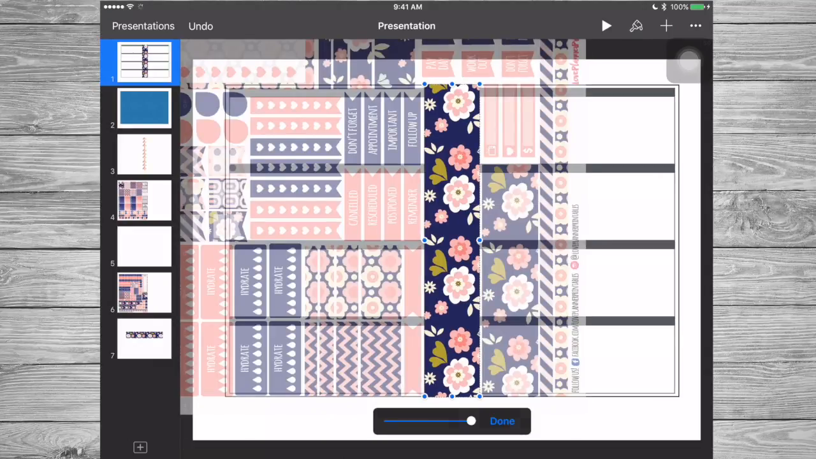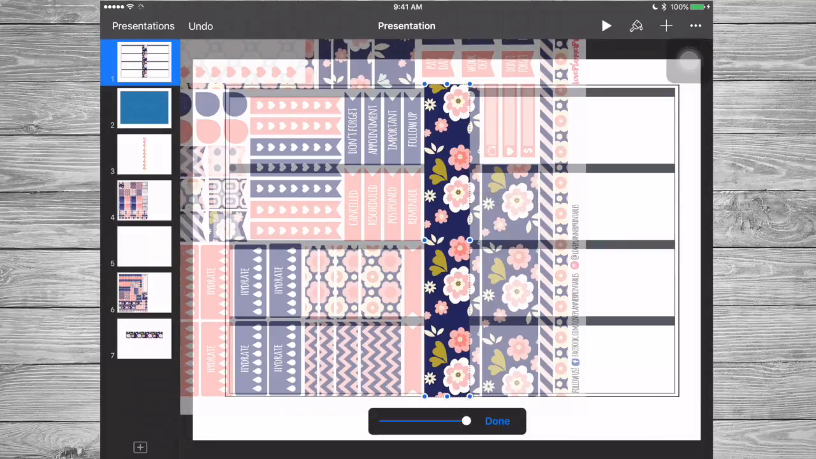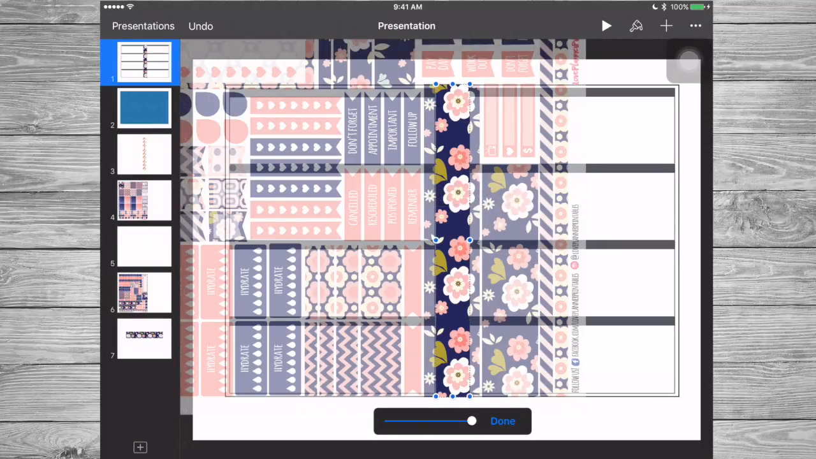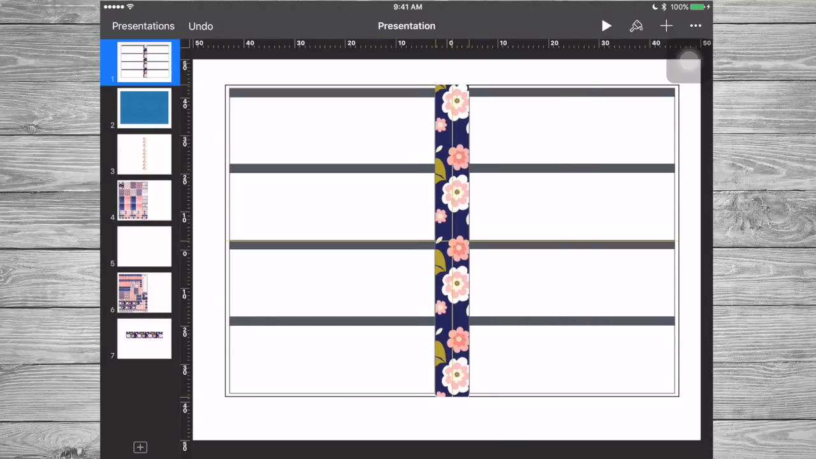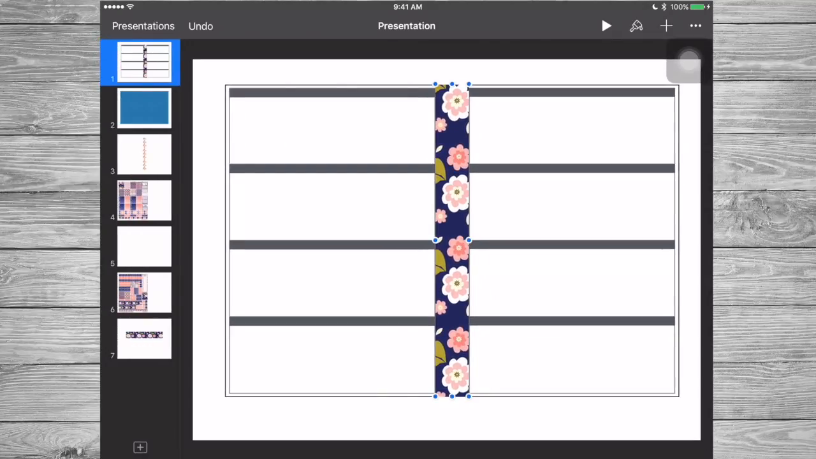I'm going to double tap and I can resize it. And what I like about Keynote is when you double tap it and try to resize it, you can faintly see your planner in the background of it, so you know exactly where to crop, and you're not having to try to figure out where to crop like you have to do in GoodNotes. And let's see if I can fix it up a little bit better. Well, I think that's pretty good. So we will leave it like that.